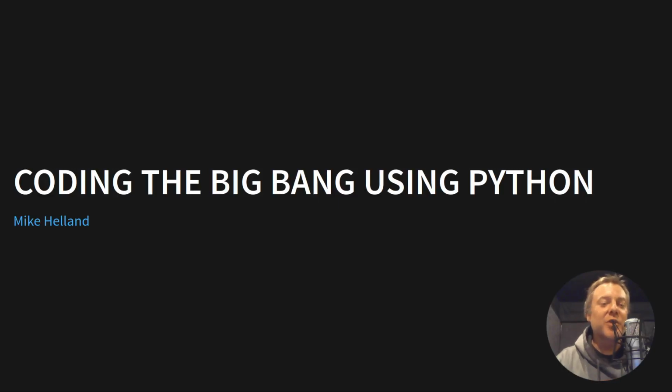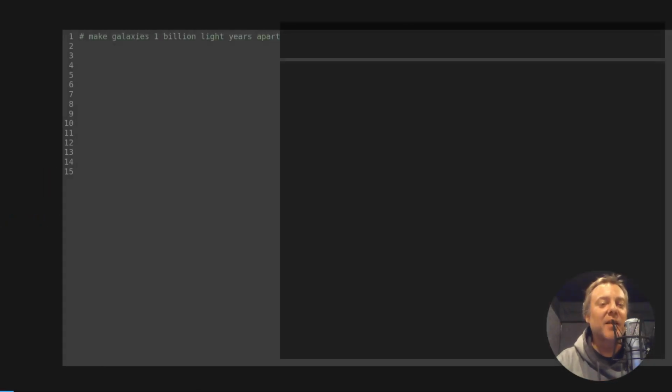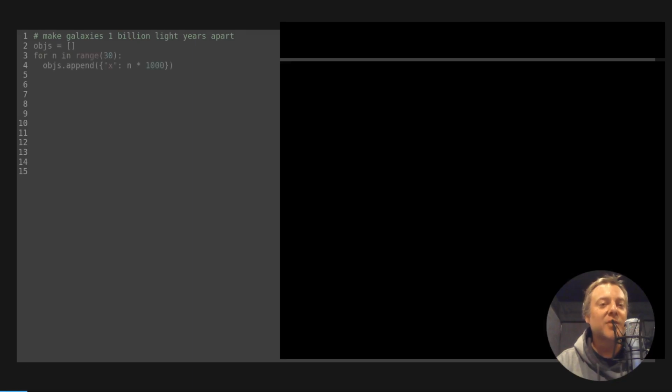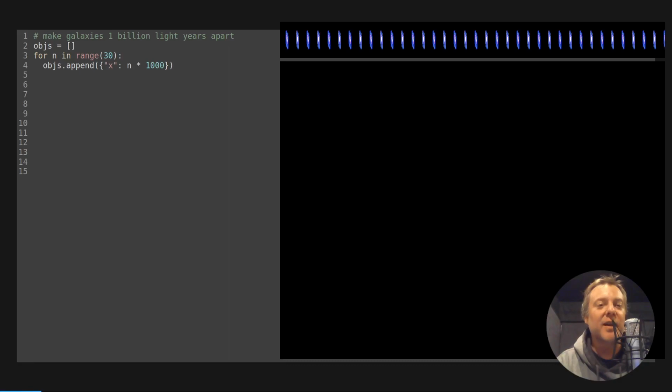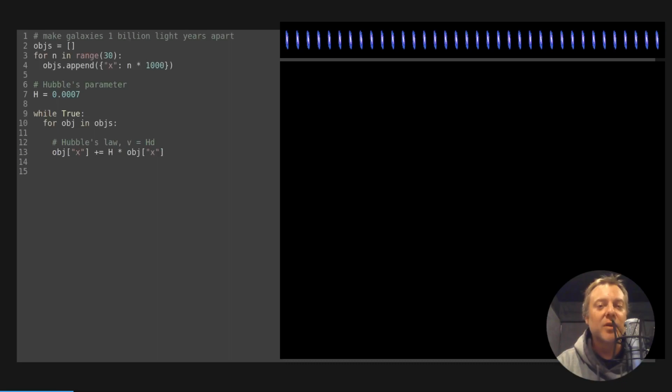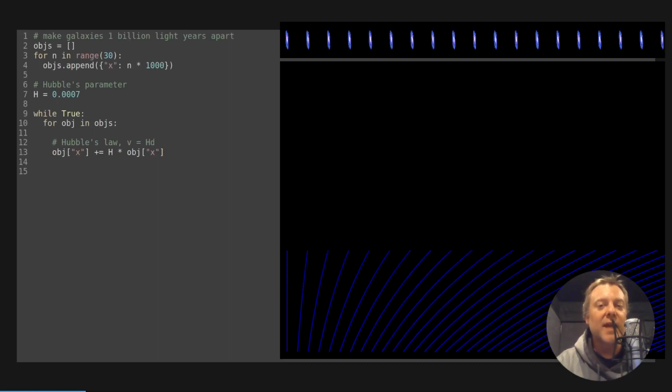Today we're going to code the Big Bang using Python. We'll start by creating an array of objects which will represent our galaxies 1 billion light years apart. So there they are. And then we're in a loop, we're going to move those galaxies. So they'll be moving by hd, where d is its distance, and h is Hubble's parameter. So there they go. All the galaxies are moving apart.